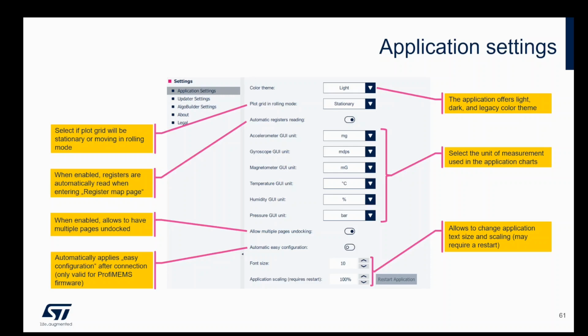You can use any color theme that you feel comfortable with. Here your plotting grid can be stationary or moving or rolling, depending on how you prefer to look at your data. You can enable registers, which will automatically read the registers. So when you connect your board, all of the registers will be read automatically in the register map page. Here are the units. So you can configure the units: accelerometer units, gyroscope units, magnetometer units, like milli-G, milli-degrees per second, milli-Gauss, degree C, humidity, pressure. All those units you can configure here. This is going to be very important. If you don't get the right units, your analysis, your filter definition, your feature definition will all be impacted. So you set the proper units here.